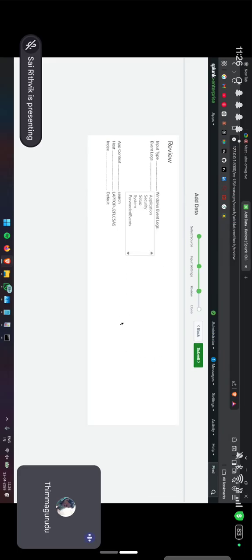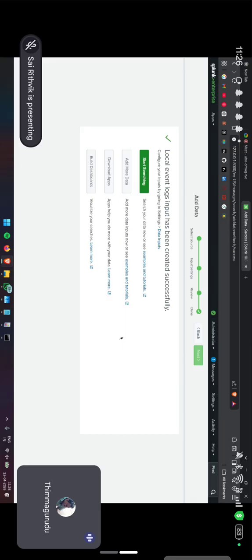You are trying to connect the Windows event logs, and you can see the five sources of event logs displayed as such. Now you can click on search. Immediately it will start collecting the logs from your computer. Splunk is collecting the logs from your computer.